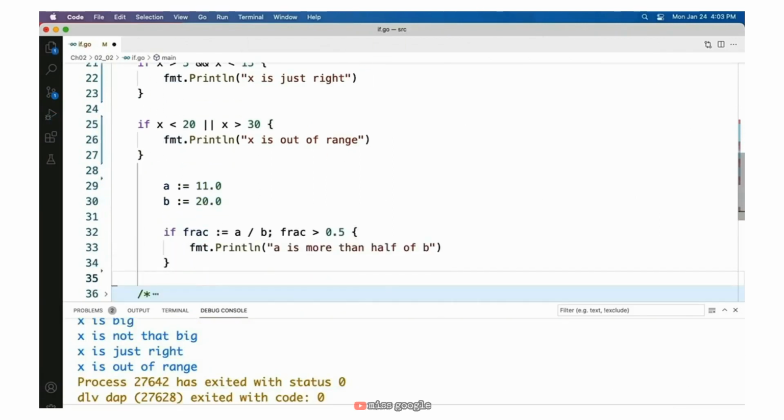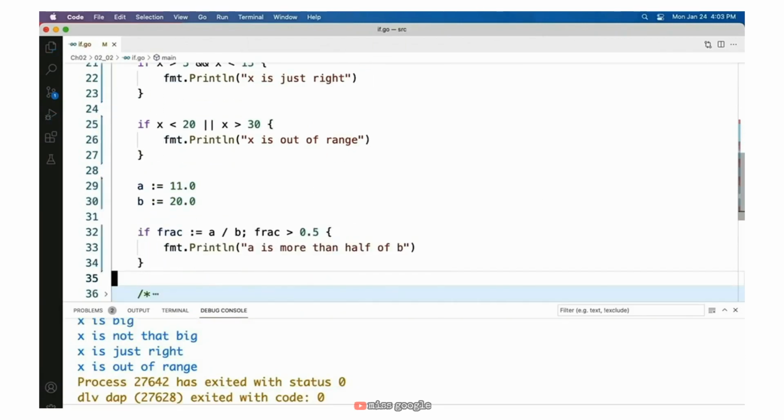Another thing we can do is an initialization statement in the if statement. So I'm having a and b as 11 and 20, and then I'm saying if fraction equal a divided by b, then a semicolon, and then the condition. And we are going to print a is more than half of b.